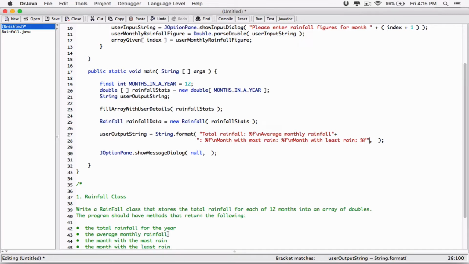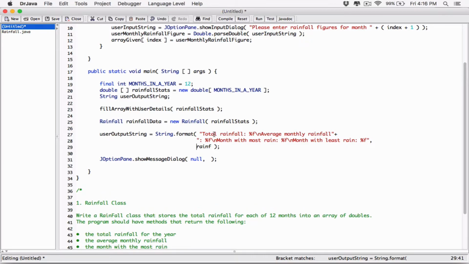Now I need to specify the values that are going to replace these. The first value I type here is going to replace the first placeholder. The second value I type here is going to replace the second placeholder. The third value replaces the third placeholder, and so on respectively. And so the first value here, which is our total rainfall, we have our object here, so we can call the method. So we can just say, let me hit enter here.